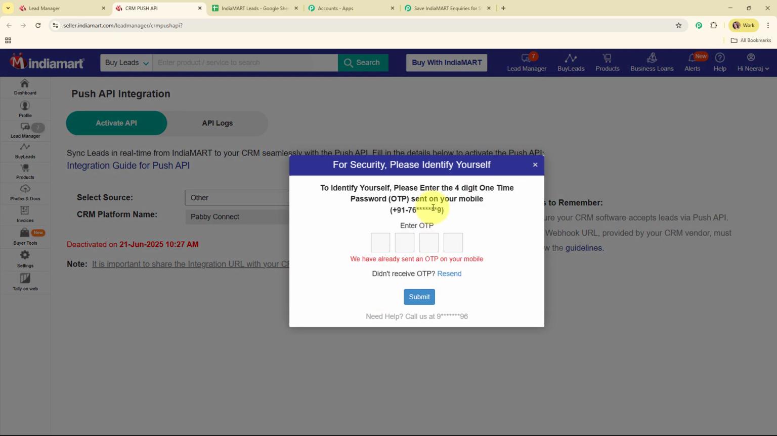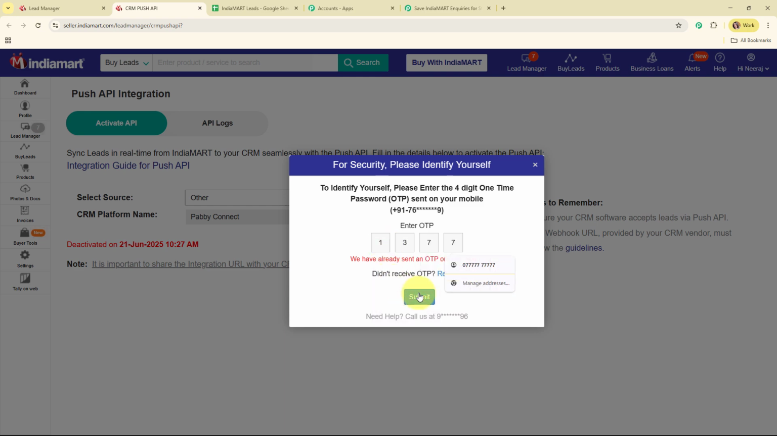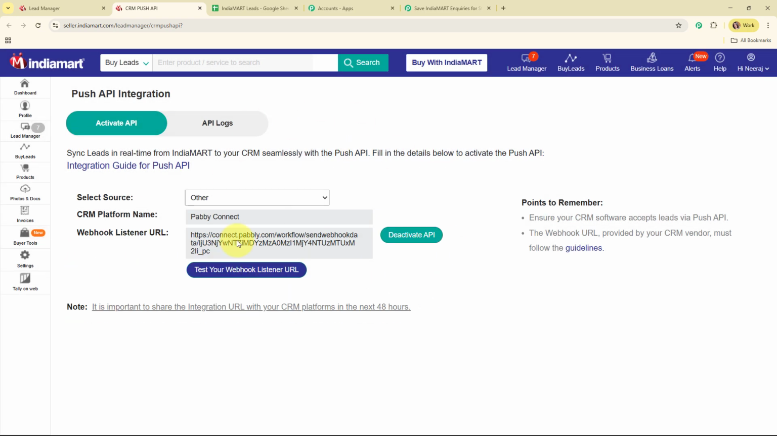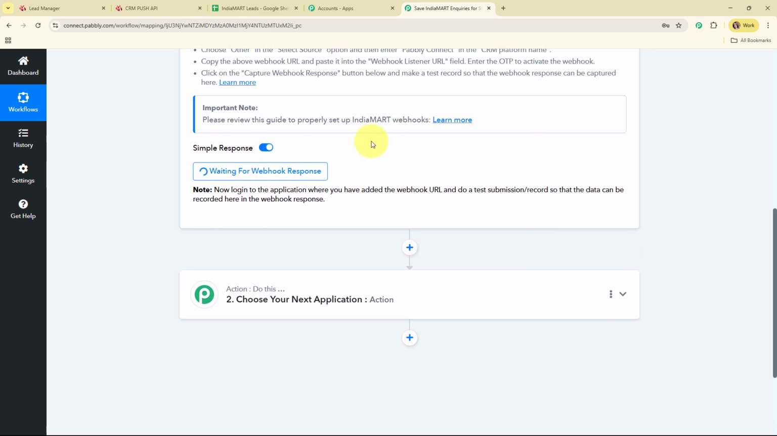And now here it is asking me to enter the OTP. So here I'm going to enter the OTP received on my phone, and then I'm going to click on the submit. And here you can see we have successfully set up a webhook inside our IndiaMART account. So now here let's move back to our Pabbly's workflow, and here you can see it is waiting for webhook response. That means here to receive a webhook response, we need to do a test submission, and to do a test submission, we need to generate a test lead in our IndiaMART account. So here to build this automation further, we are going to generate a test lead through our IndiaMART account only.